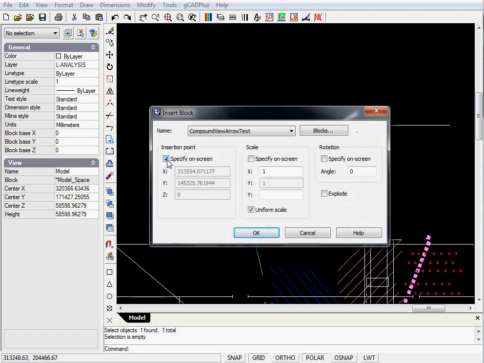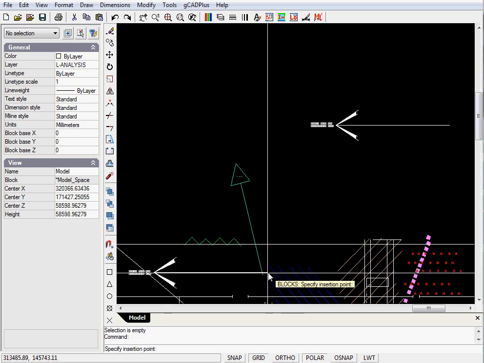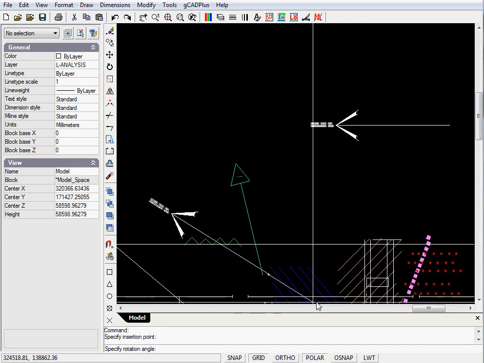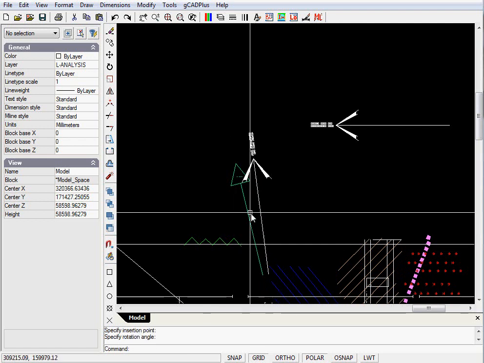Now I'll say the insertion point we're going to specify on screen. The scale we'll leave as is, but rotation we'll specify on screen. So here we are. We're going to replace that rather clunky looking and graphically poor image. We'll click it, and now we can rotate. I'll just put it off to the side, rotate the symbol slightly there.